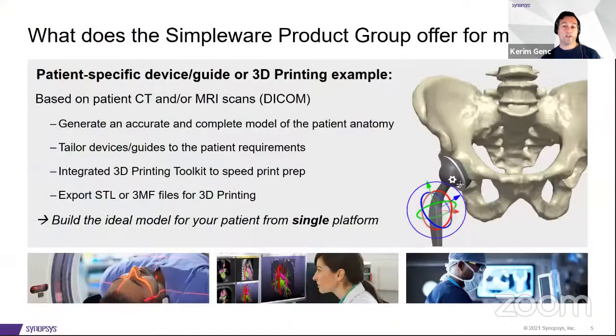So what does Simpleware offer me? For here, I'll just quickly talk about a patient-specific device or guide, or kind of 3D printing example. The workflow tends to be the same, although the final application can be different. So again, this is based off of patient CT and MRI data, 3D, 4D CT. We have those imports, all DICOM data, that most people are familiar with, obviously I'm preaching to the choir here.